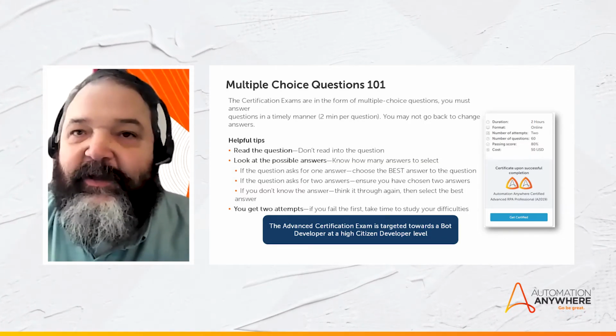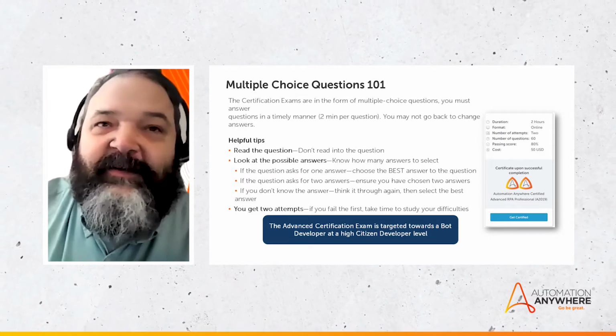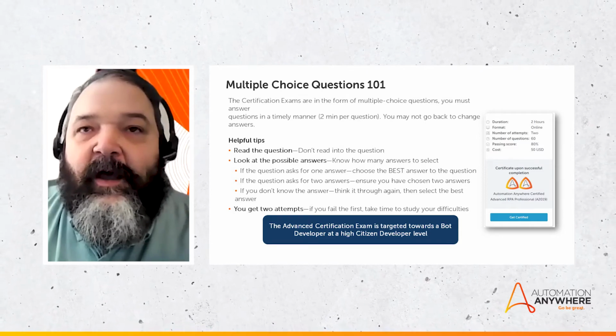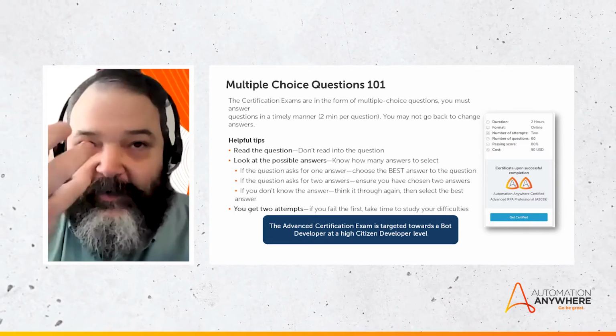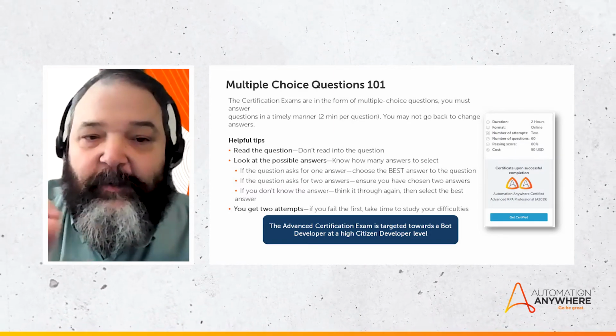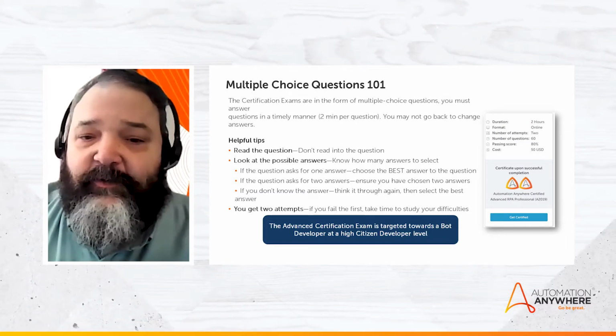It's really easy to read the question and then think of a lot of complexities from your experience that might seem to fit inside that question. Try to eliminate that type of thinking. When you read the question and you understand what the question is asking, look at the possible answers and know how many answers you need to select.